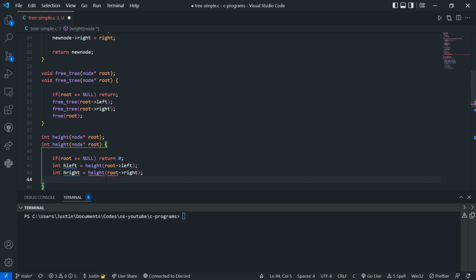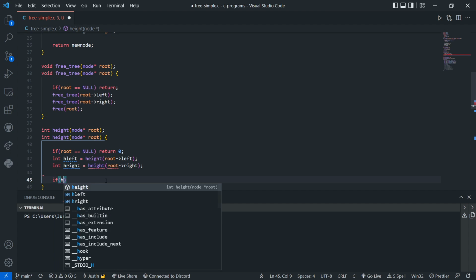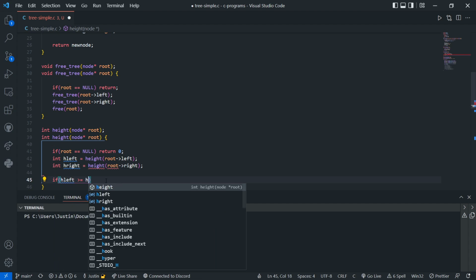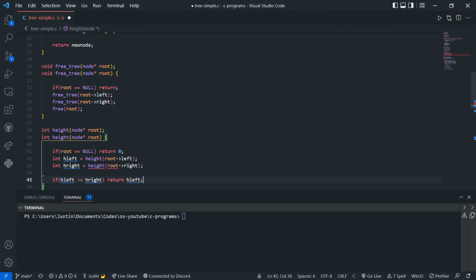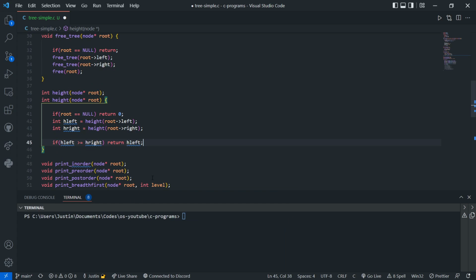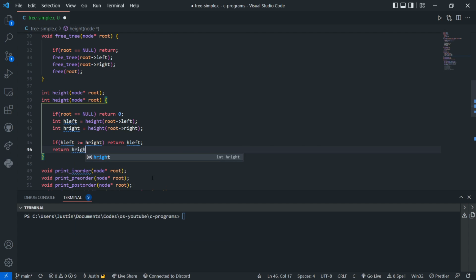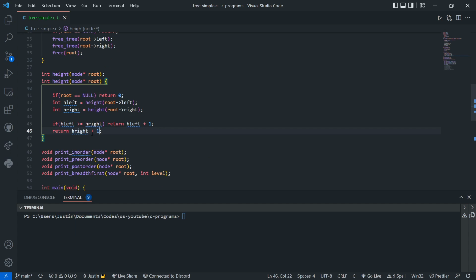Then we can do a basic comparison. We can say if h left is greater than or equal to h right, then we'll return h left, because h left is the greater height. And we want the greatest, the maximum height. Then, of course, otherwise we return h right. Oh, we return h left plus 1 and h right plus 1. There we go. And that's how we can properly calculate the height.